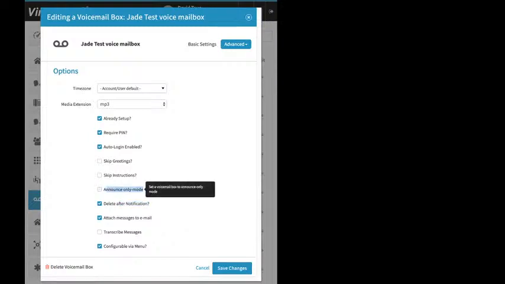Also up here, this is that announce only mode that I mentioned way back when we were talking about the virtual receptionist, where if you want a menu option that goes to a voicemail box that gives like their hours of operation or directions.